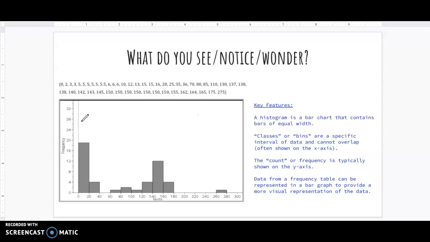All right, next we've got just some key features of a histogram. So the big thing that I really want to point out to you guys that makes a histogram different than just a regular bar chart is this idea of bins. So your bars in a histogram have to be touching, but they're never overlapping. So basically they're operating on this interval, and they have to be equal intervals. And we call those equal intervals classes or bins. I like the word bin better than class for some reason.